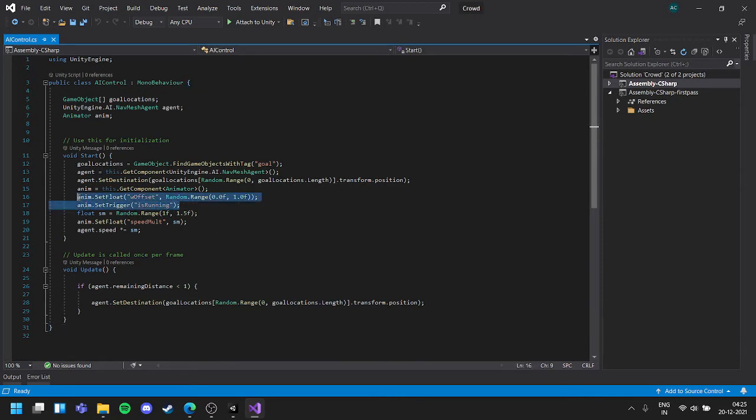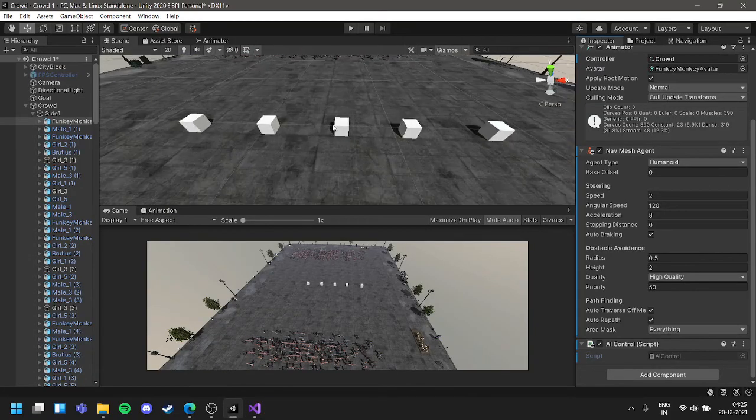I've also set animation triggers over here. Again, the animations have all been taken from Mixamo. There's of course a speed multiplier. This can all be changed inside of the project. So that's pretty much it.